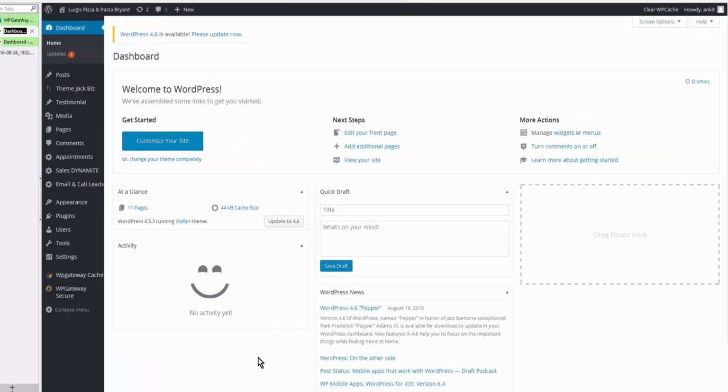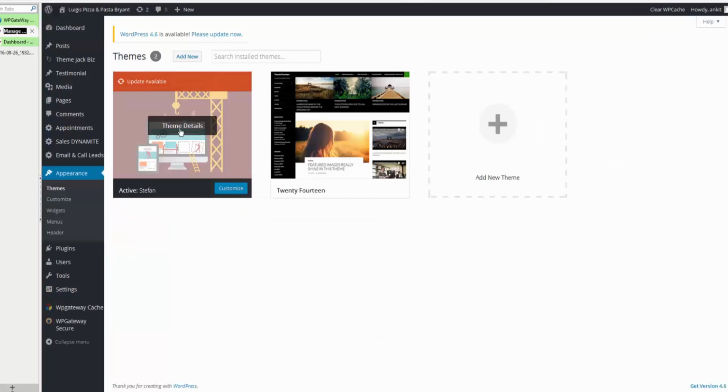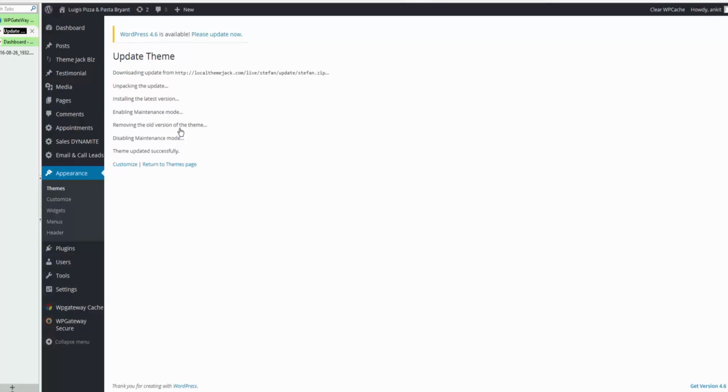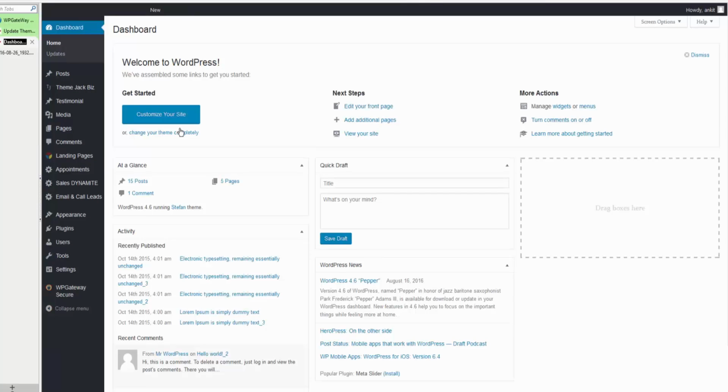This is an update tutorial on setting up Google Analytics. As always, the first thing to do when you log into your dashboard is make sure you have the latest version of your theme. We do have an update, so just click on it and update now. If your theme isn't up to date, you could be missing out on some important and exciting tools that have been added to your site. So our theme is now updated.